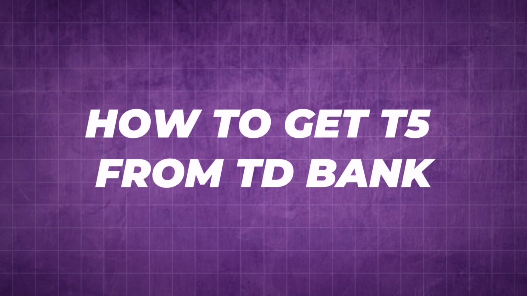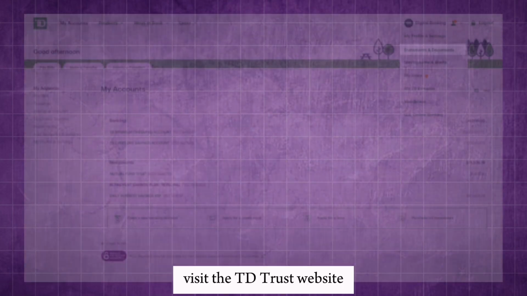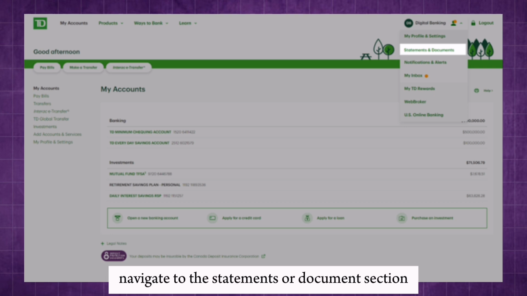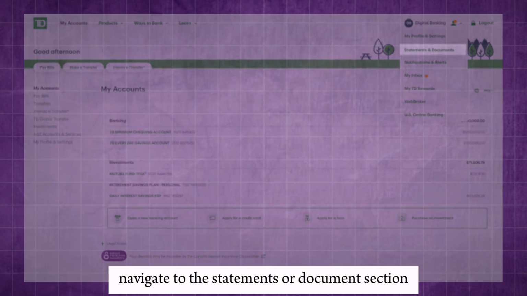How to get T5 from TD Bank. Visit the TD Trust website with your existing credentials. Log into your TD Trust account. Navigate to the Statements or Documents section.